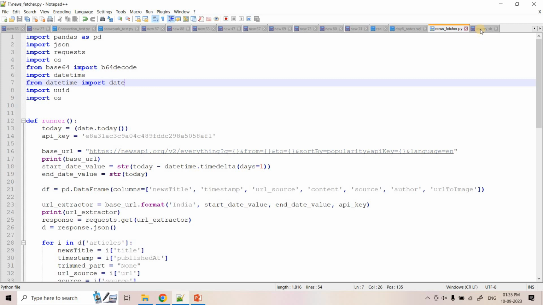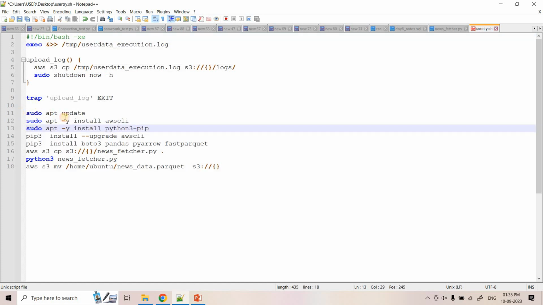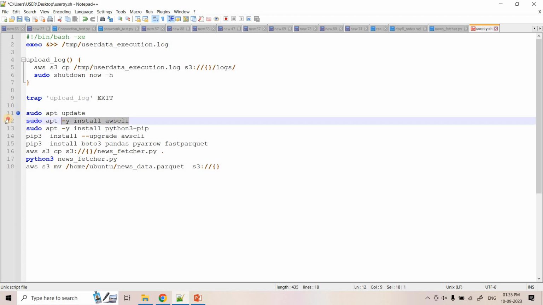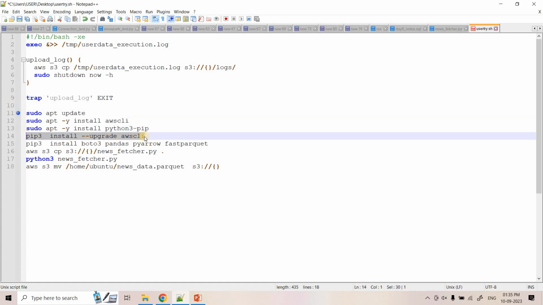So all these things we are doing in user data. This particular shell script is very vital. Let's try to understand what is written here. So here, first we are updating and installing AWS CLI, because to download the Python script from S3 to EC2 local, we need the AWS S3 command. Then to upload the data we have extracted from the API to S3, at that time also we need the AWS S3 command, right? So for that we are installing AWS CLI, and Python 3 pip we are installing.